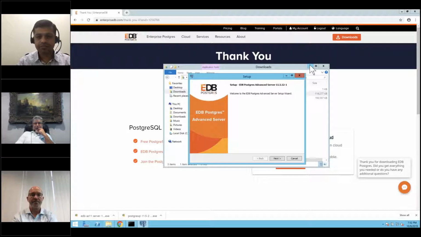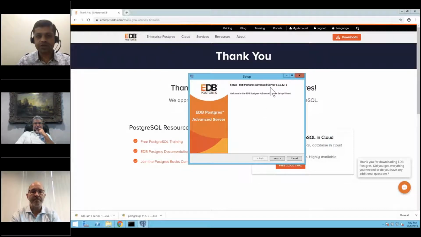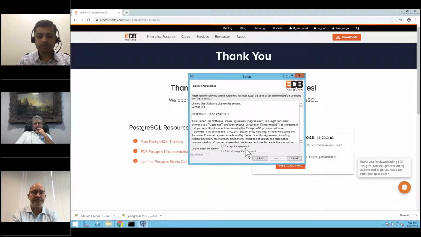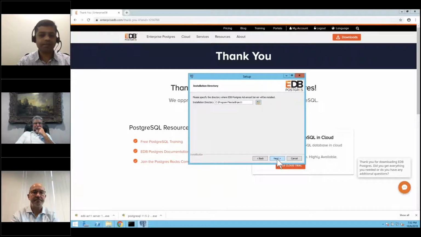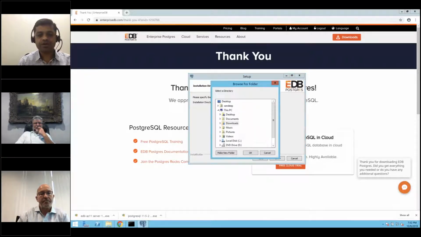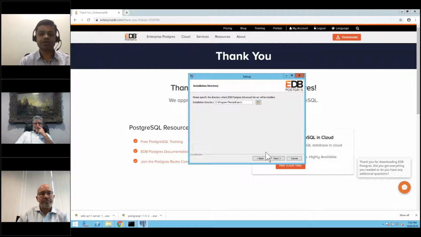So here you go. This is the welcome screen. As you can see, it's the 11.5.12 version. The license agreement. Once you accept, you can move ahead. This is the installation location where the files will be installed. This is the default location, but you can change it by typing whatever you want, or you can click on this browse folder and choose the installation location where you want to install the files. I'll keep it default for now, but you can change it.